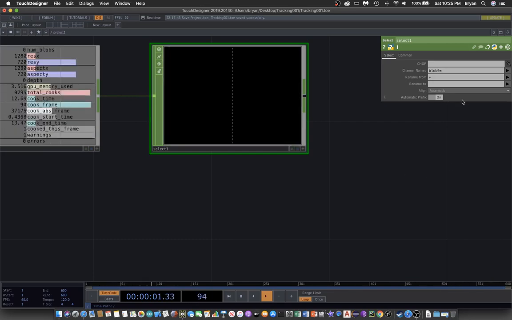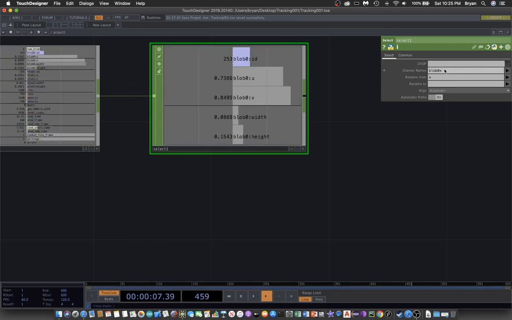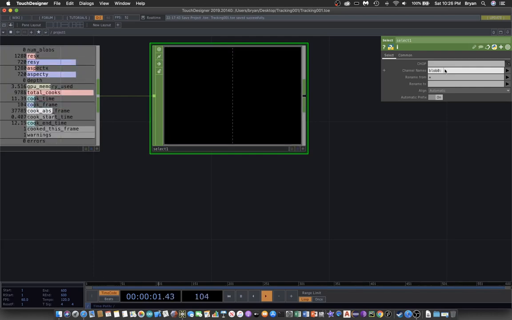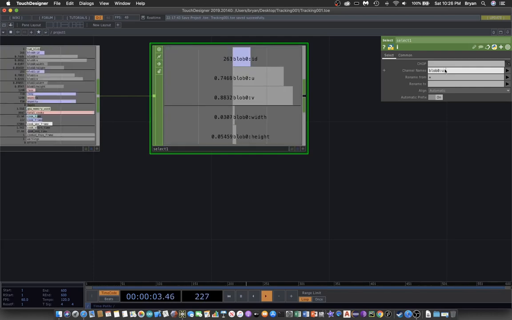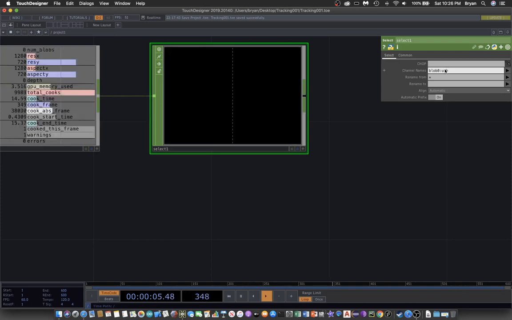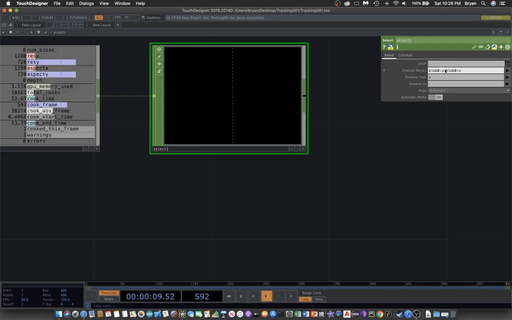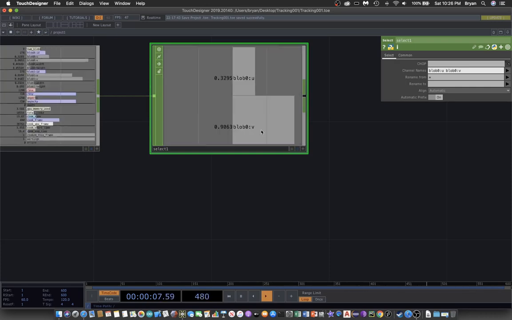So rather than obtaining all the BLOB0 colon something, we would like to modify it just to obtain the BLOB0 colon U and the BLOB0 colon V over here. So in this case, you only retrieve 2 values. The U and V correspond to the X and Y.